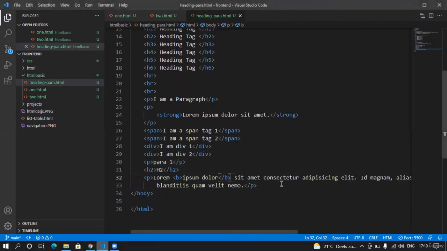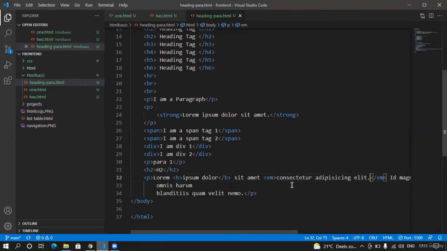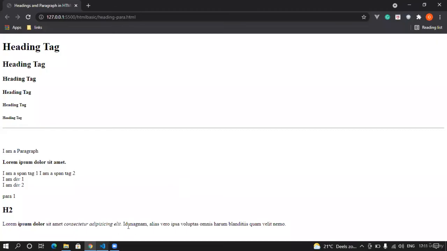Now, if I want to emphasize this text, so I can say em tag, and I can paste this here, em. So now this em means emphasized. So this text will be emphasized. See, it is now written differently, emphasized.